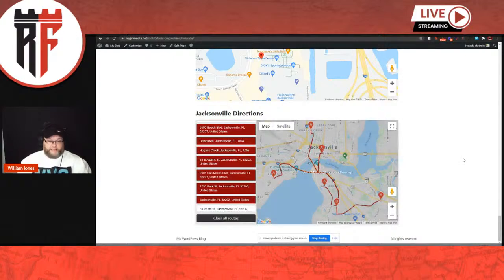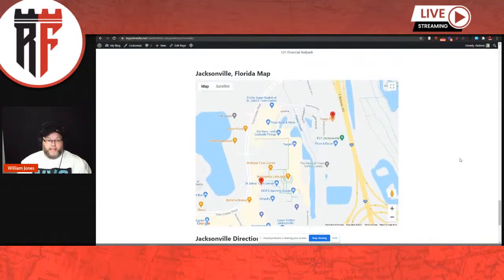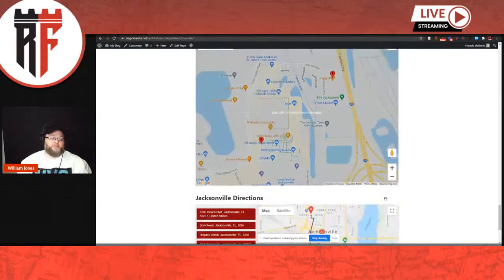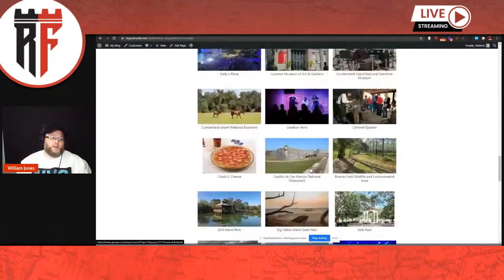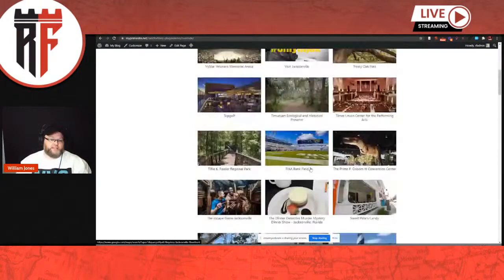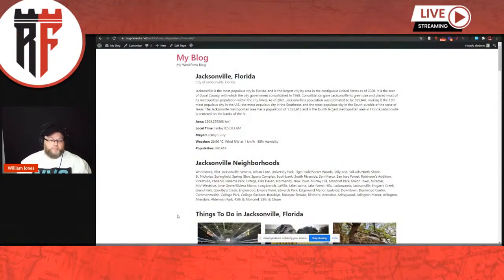Then that's it. You can literally embed the Jacksonville map. You have your driving directions in here. You have all your things to do, places to go, top neighborhoods, and your city information.